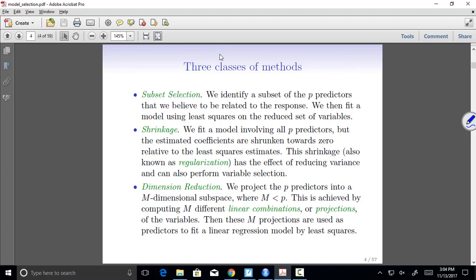So generally speaking, when we address the problem of interpretability and predictive accuracy, there are three classes of methods that we can work with. The first class is subset selection. And this is exactly going back to setting some of these coefficients to 0. The idea is we're trying to identify which predictors are important. So let's say we have 10 predictors. I'm going to make a picture over here for that.